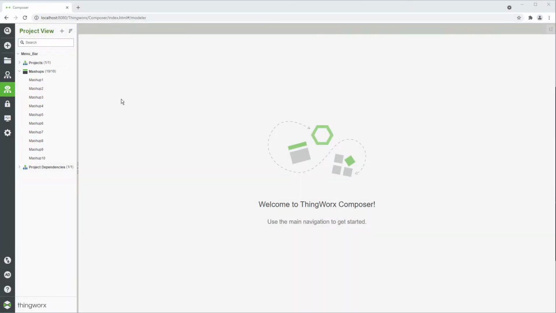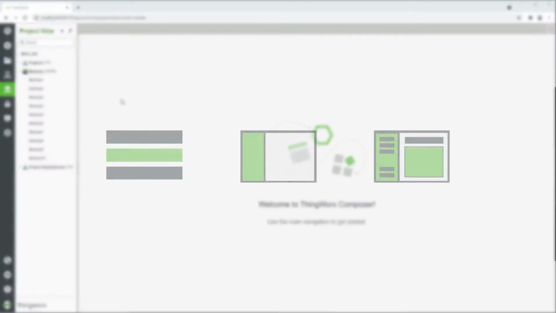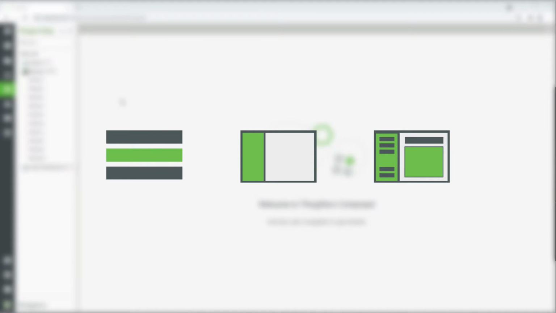This video will demonstrate how to add and configure the widget in a layout that has a parent and a contained mashup. Here are the three main steps that we're going to perform. We'll create data for the menu bar items. Then we'll create a parent mashup. Finally, we'll add a contained mashup widget and configure the menu bar.